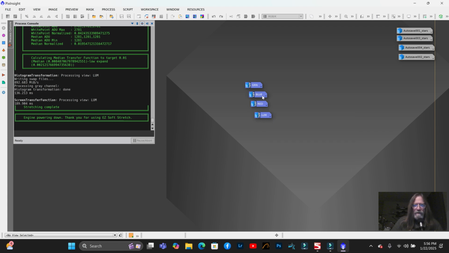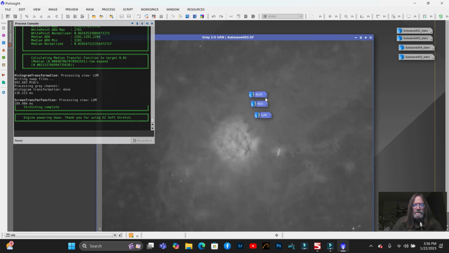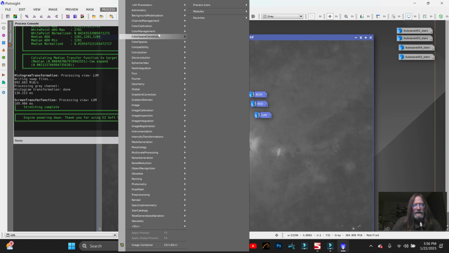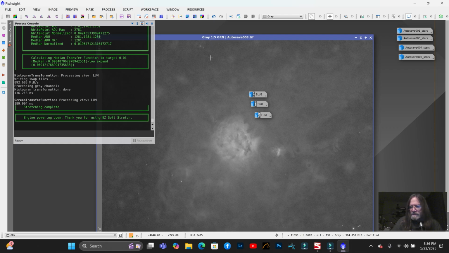Okay, we've now completed all of these, and what we're going to do now is, if this was RGB here, we would have to go up here to Process, Color Management, color space conversion, and convert to grayscale. You see that? But since they are in grayscale already, we won't need to do that.